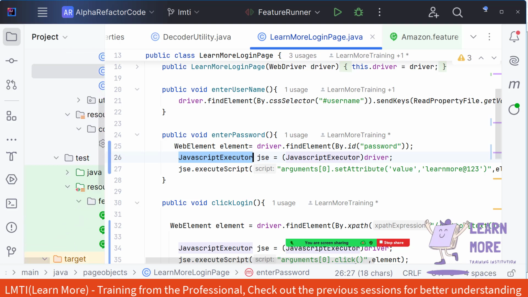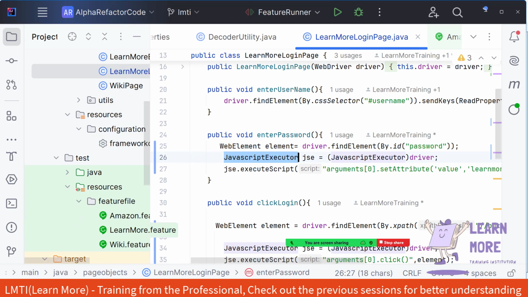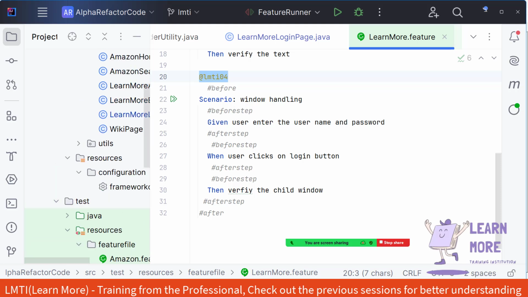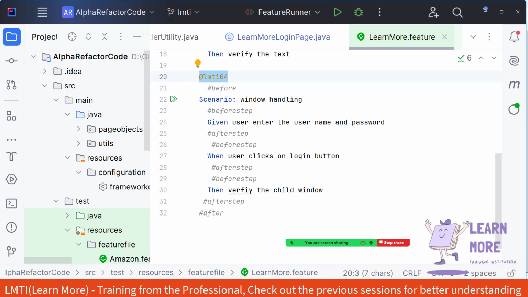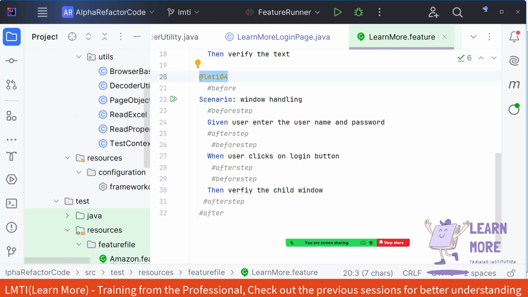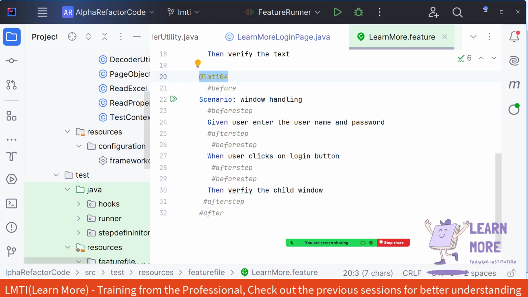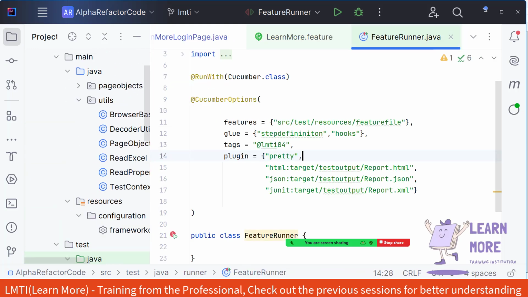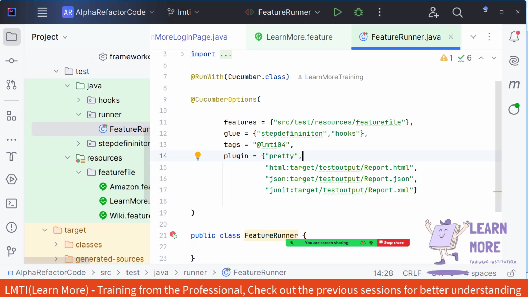Now let me run this scenario and check. To enter the username and password, we need to execute the scenario called LMTI04, so let me update it in the runner file. Let me open the runner file, which should be present in test Java. These are universal thumb rules: wherever you go, they follow the same structure and the folder structure remains the same, which is why everywhere they use Maven. The tag is already updated.